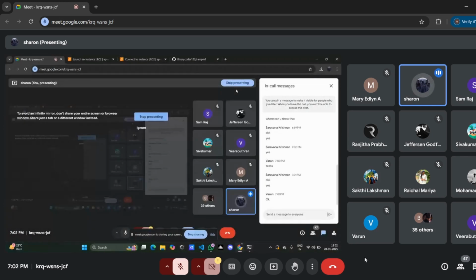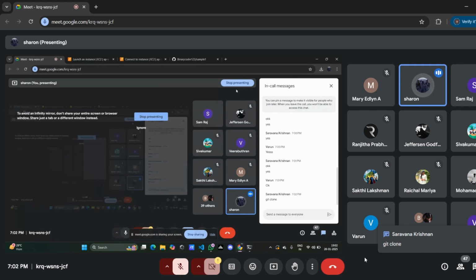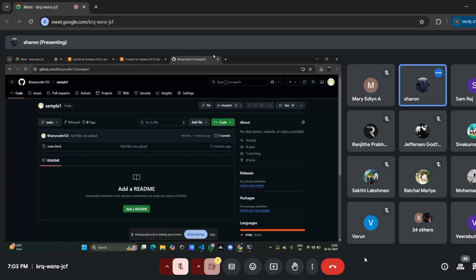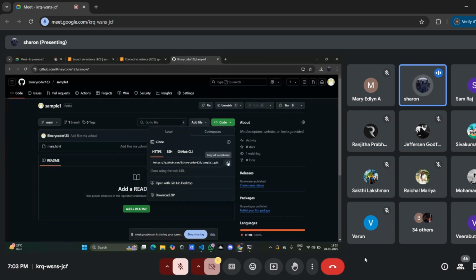Does anyone of you know how to clone your Git repository, guys? Yes, you can use git clone. Correct, Saravanan Krishnan. Using that git clone, we are going to clone our repository. For that, first we have to copy our HTTPS ID, that is your GitHub repository link.